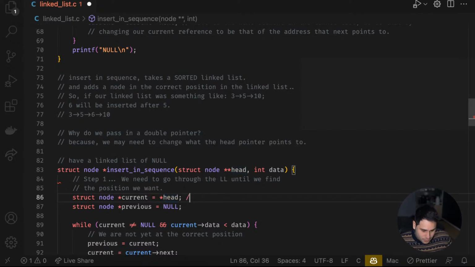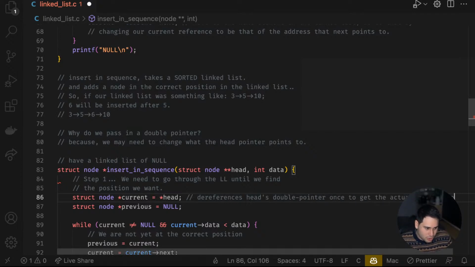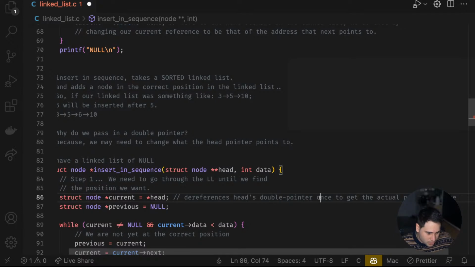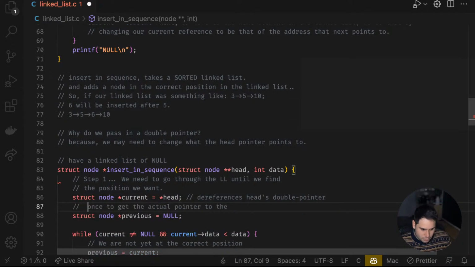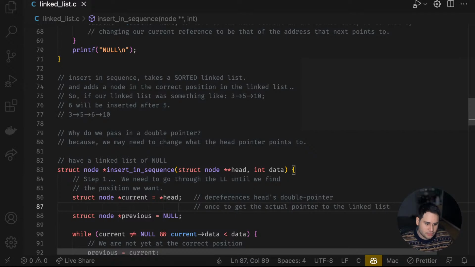So this dereferences head's double pointer once to get the actual pointer to the linked list.